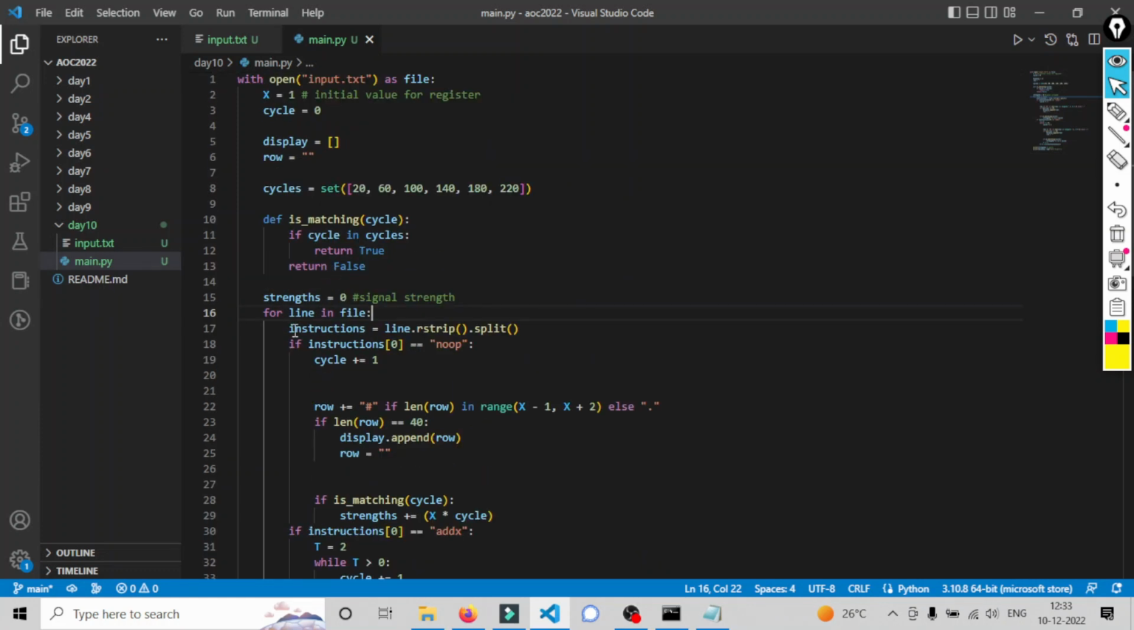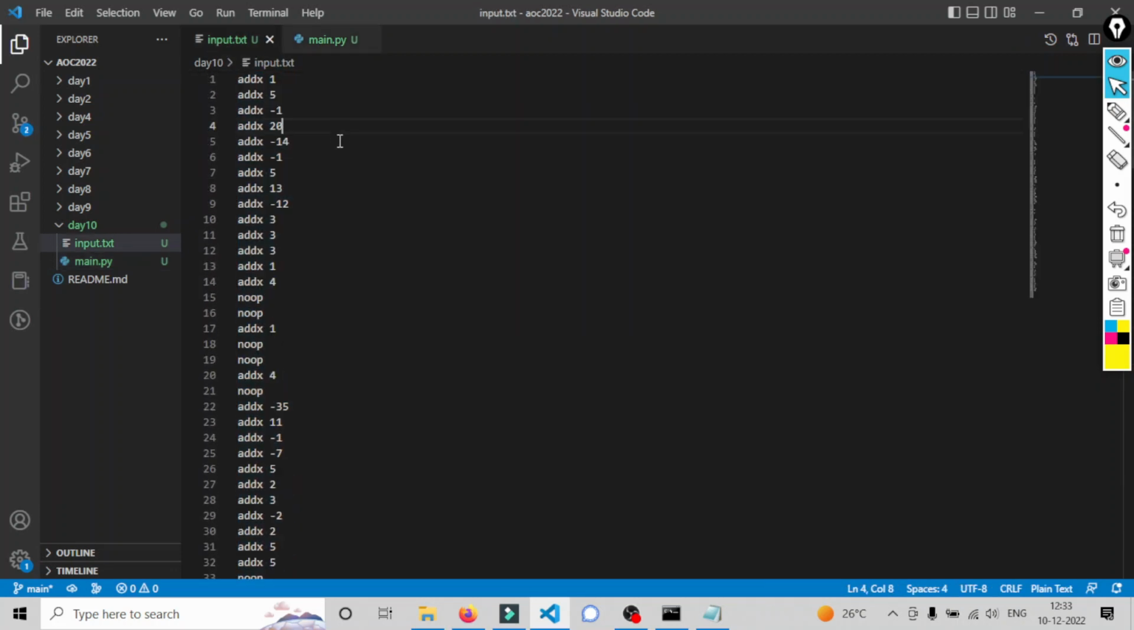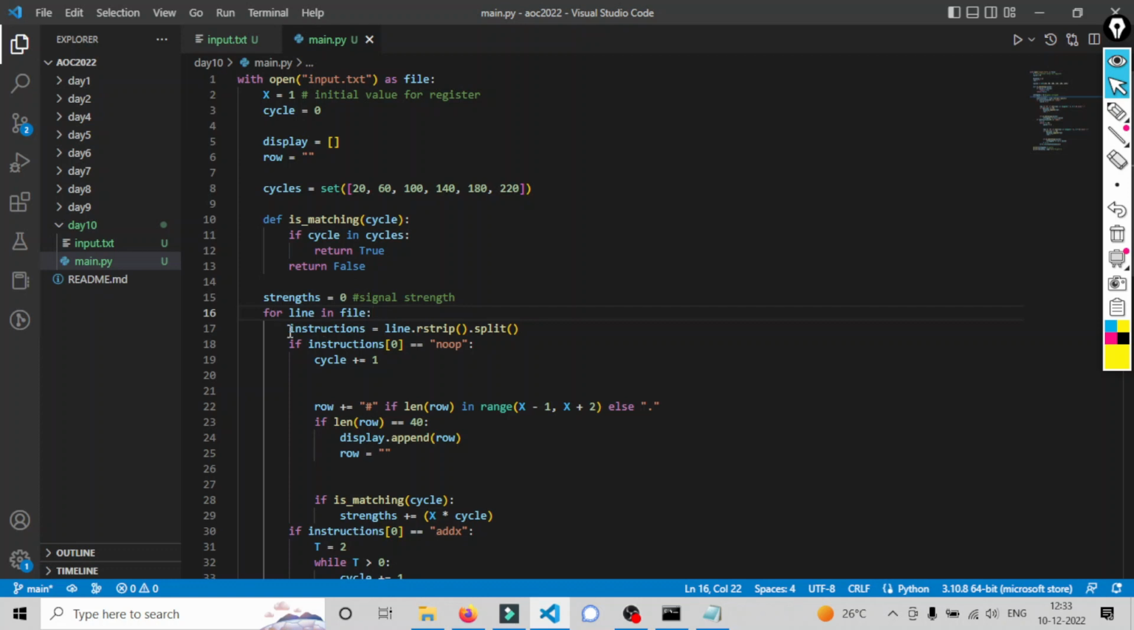Now I am just parsing every line, meaning every instruction present in the input. Our input has lots of instructions, so I'm parsing line by line. This loop is for that, and here I'm splitting the instruction and checking if it is a noop instruction. If it is a noop instruction, then the register value will not increment, right? As I have told you, only the cycle value will increment. Ignore this part, ignore row and ignore from row to this if condition, because this is a part of part 2. I will explain it later.